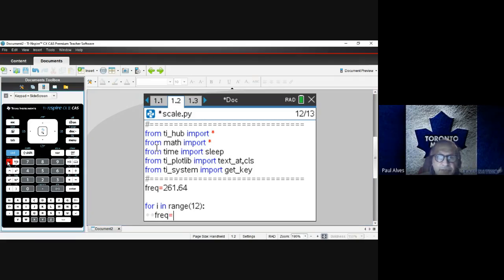So I'm going to hit equals, and I'm going to take the previous value of frequency. So I'm going to hit variable again, multiply it by 2 to the exponent, and again, notice the 2 multiplications. And in parentheses or brackets, 1 divided by 12. And there we have it. Okay, now, so that should calculate the next note.